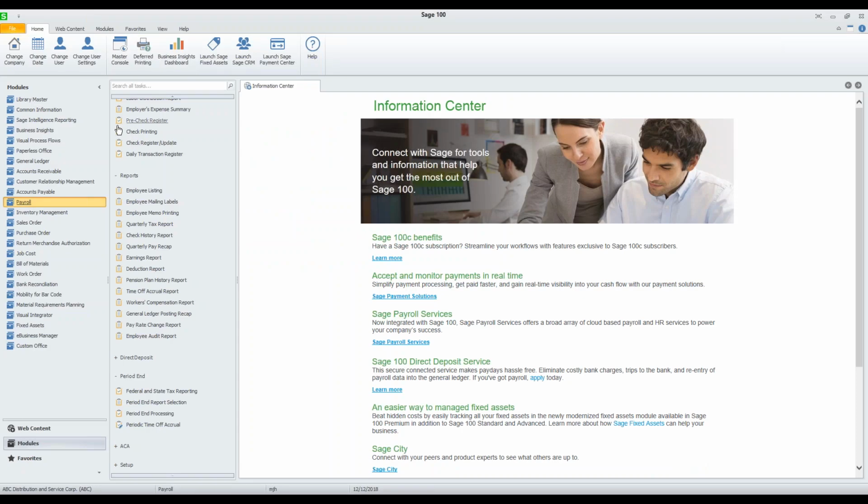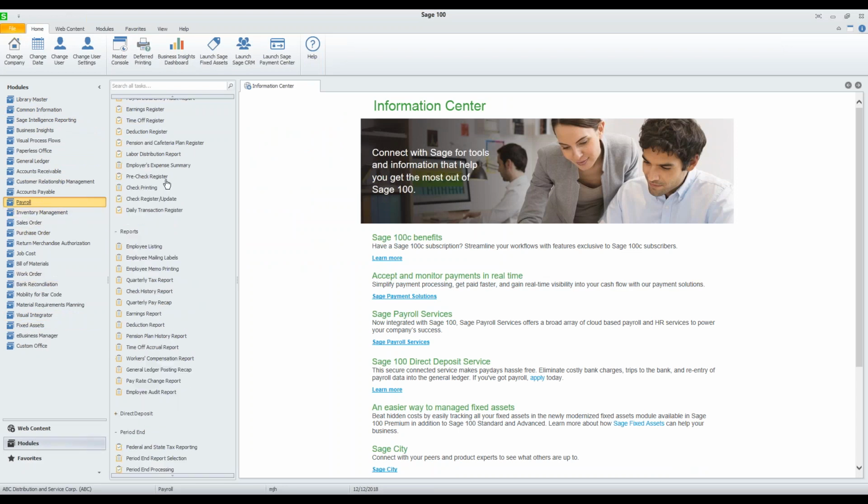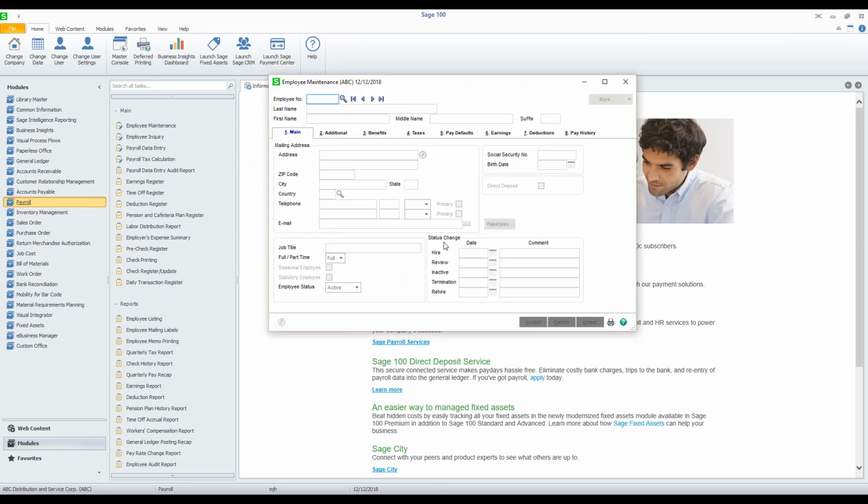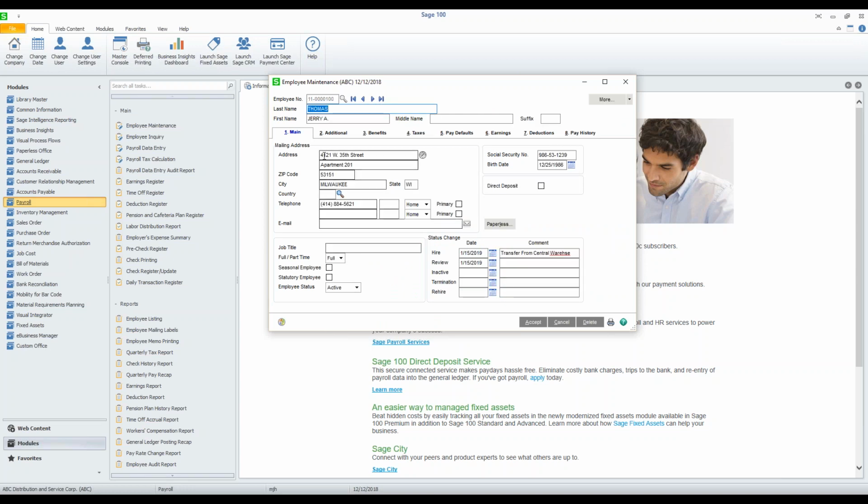I've got a couple minutes, but I still have some time to open up for questions. So if we go into our payroll and we go into employee maintenance, I want to show you what some of those new screens look like. Right away, you'll see it's a little bit cleaner screen. We go into an employee, and we've got the address information.